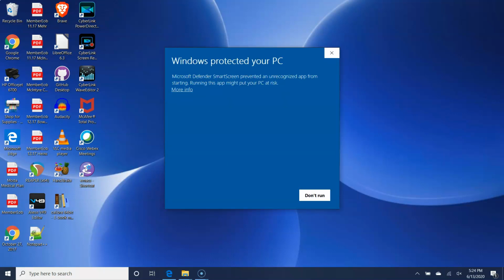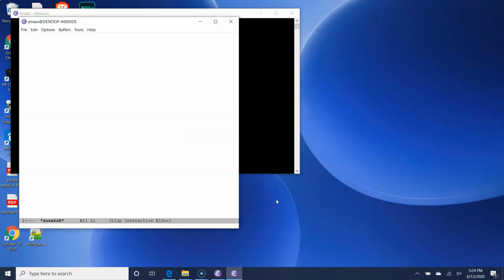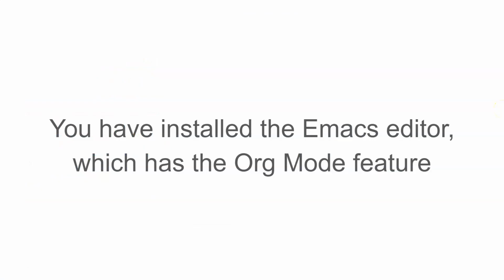You may see a window like this pop up. If you do, click More Info and then Run Anyway. The Emacs editor will then start up. You have installed the Emacs editor, which has the org mode feature.